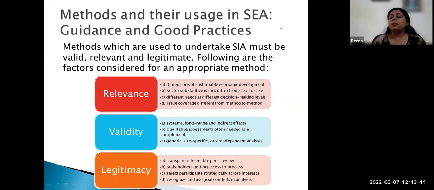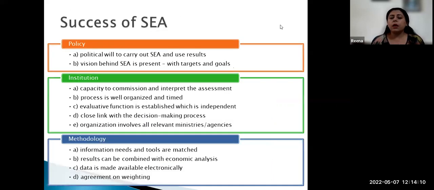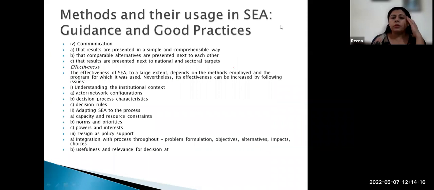Okay, so legitimacy will be ensured only if you are transparent, and only when your stakeholders have been party to your project analysis, and you are identifying what kind of conflicts can be there, and you have ensured that mitigation measures are incorporated in your project to minimize those conflicts in later stages. Okay, so that will ensure legitimacy. Again, the success of SEA will be dependent on the policy, institution, and methodology of your projects.